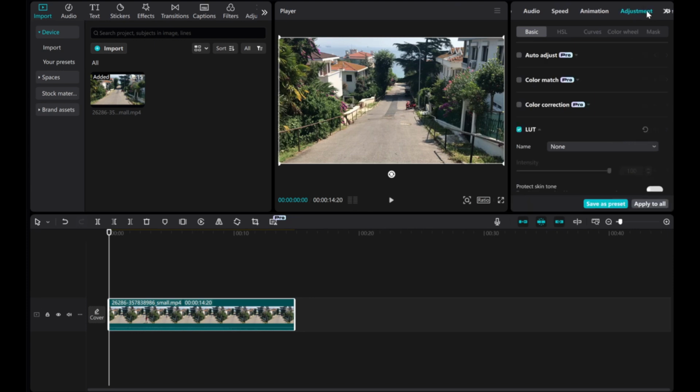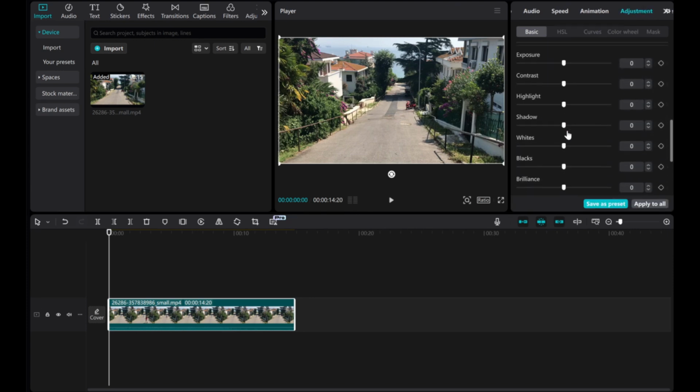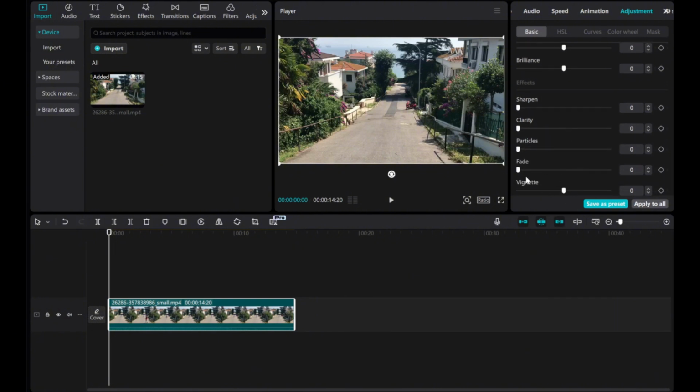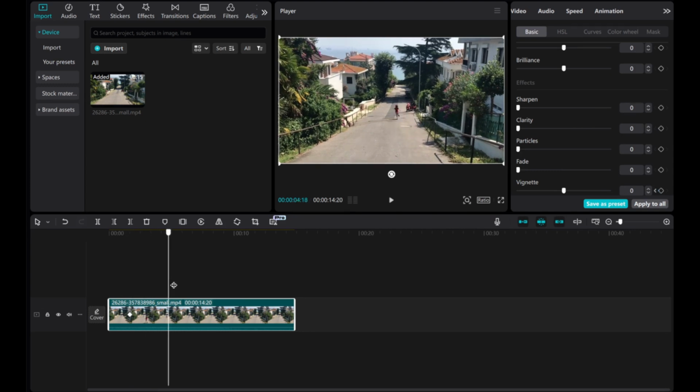Next, navigate to the Adjustment menu and scroll all the way down until you find the vignette setting. Move the playhead to the exact position where you want the vignette effect to start, then add a vignette keyframe to mark this point. Now, move the playhead forward to where you want the effect to fully transition.